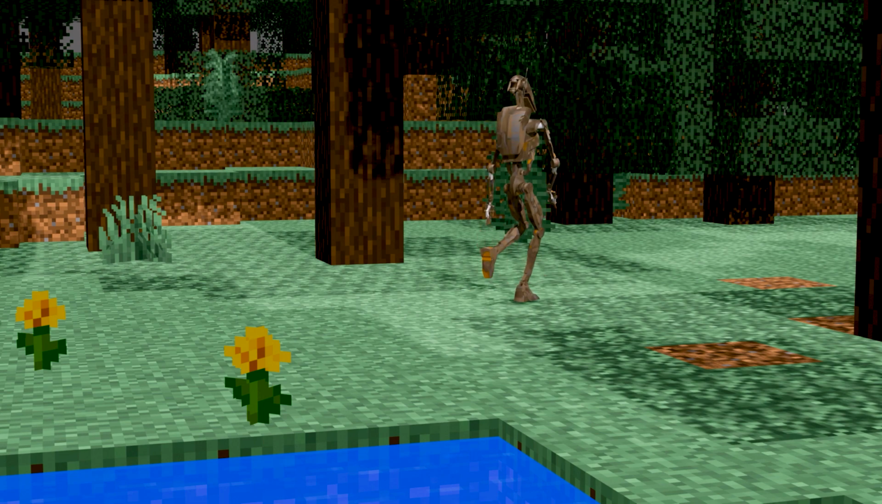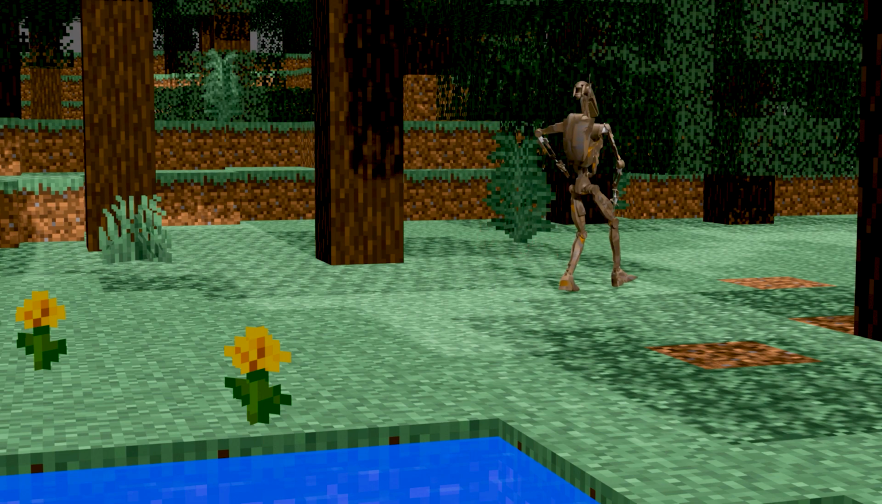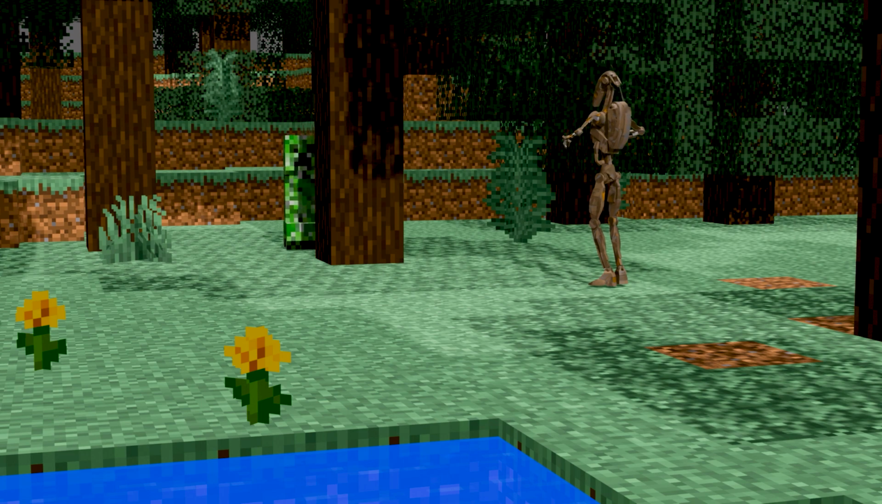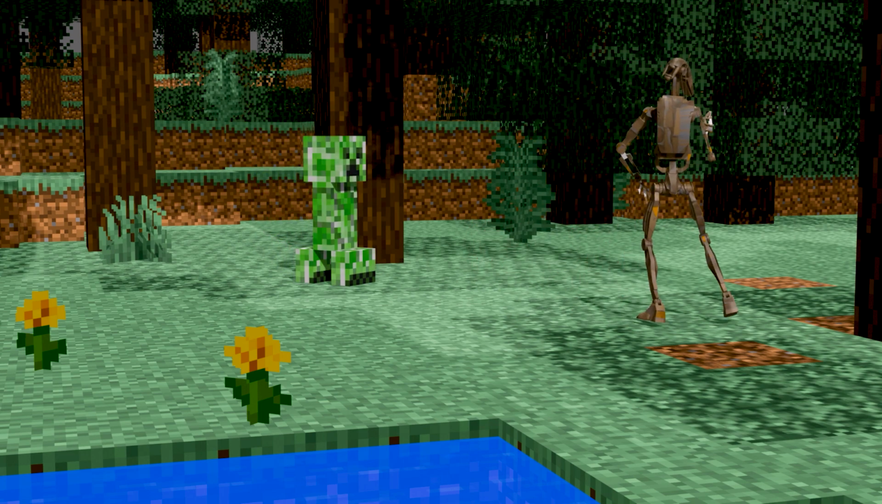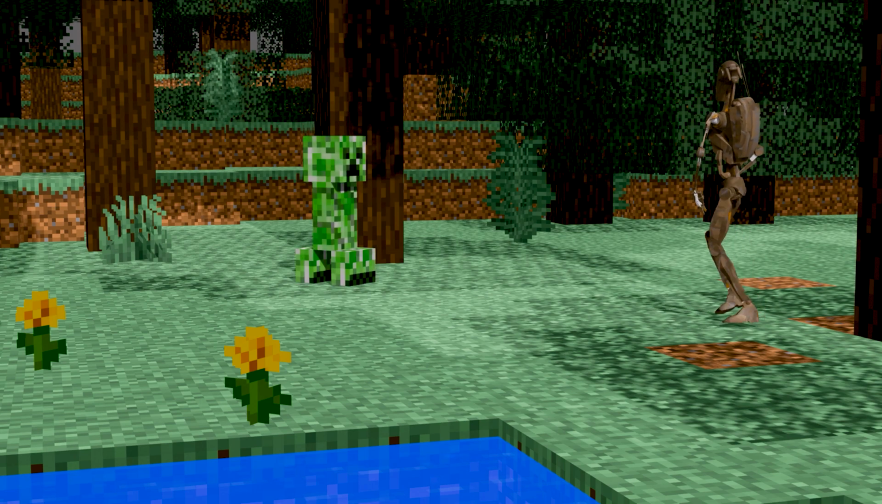I am placing blocks and shit because I'm in fucking Minecraft.